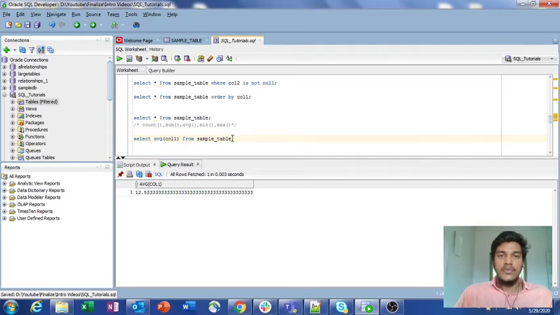Similarly, you can also specify conditions here, where column 1 is greater than 5 or column 3 is greater than 6, something like that. If you specify any condition, it will first execute that condition, and on whatever records you get after executing it, only on those records will the average function get executed. So this is how the count, sum and average functions will work.